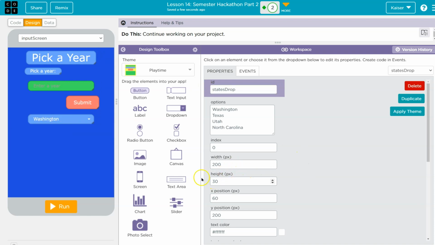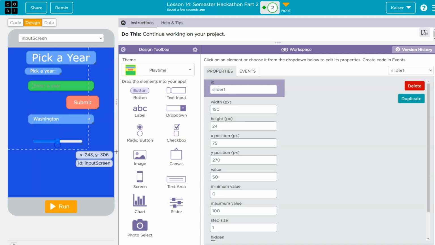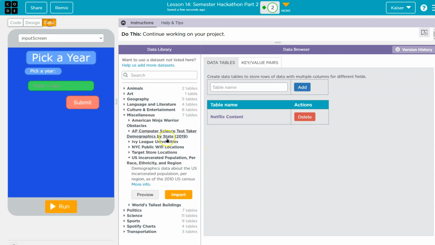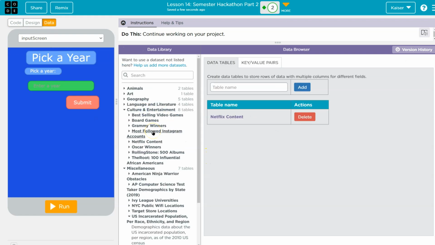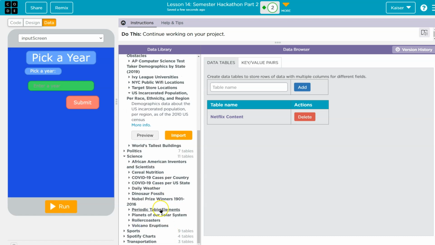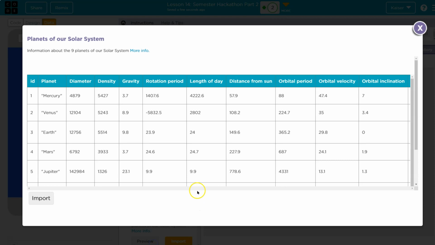A third way is through, or fourth, I guess, is through sliders. No, that would be third. And checkboxes. Let me look at sliders first. So slider, maybe I want to do ratings, right? I could do stars. I could do, I mean, anything. Let me look at this. Most followers, nah. Sure, planets in the solar system. Let's preview this.